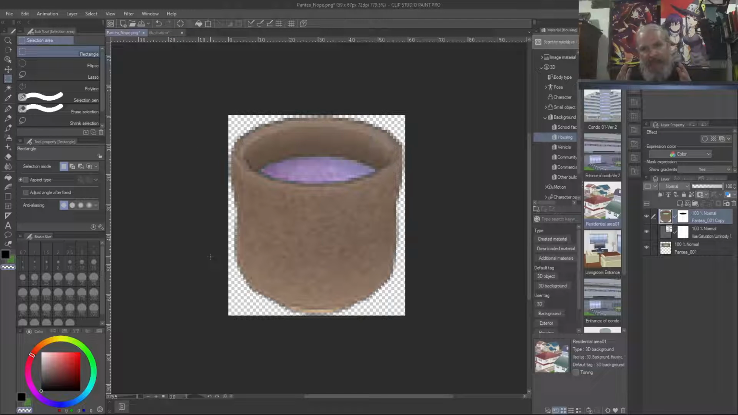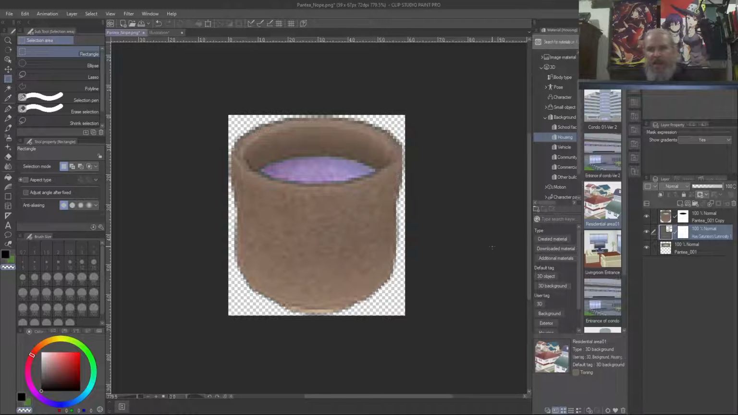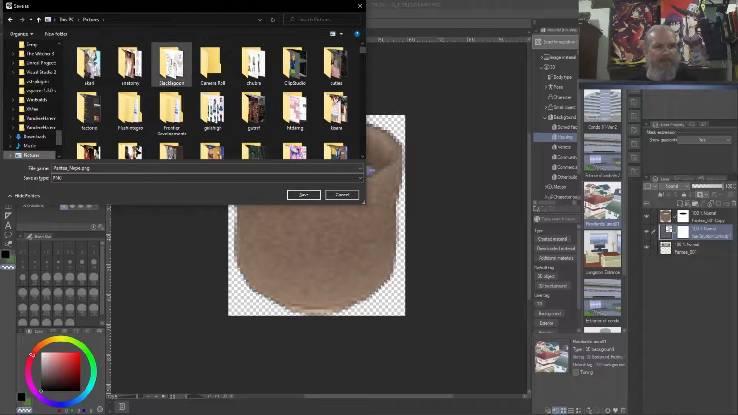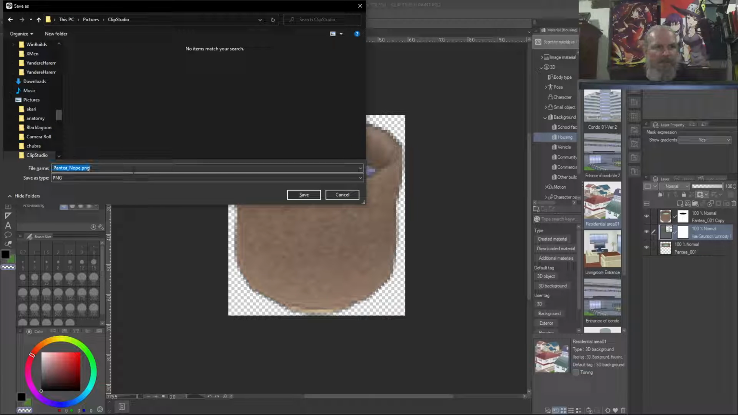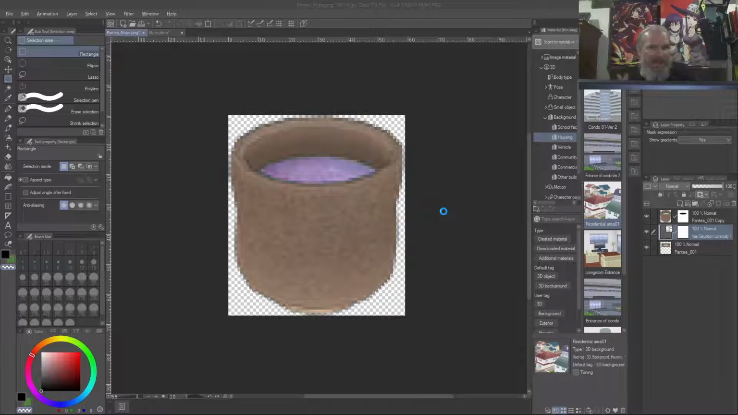I rendered it down to a rasterized format, did a transparent background, and I have this adjustment layer here that lets me alter the color of the tea. So now I have whatever color tea I want, provided that I just jump in here and alter that particular slider. And I should really save that. We'll put it in my pictures directory under Clip Studio, and this is my pan tea in Clip Studio format.